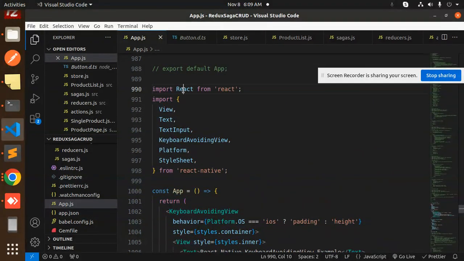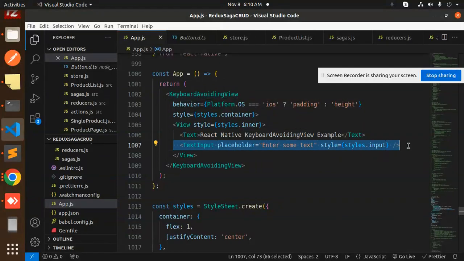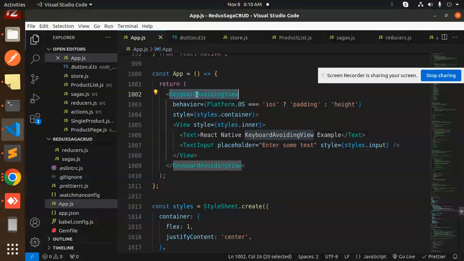So here we have React from React, and View, Text, and KeyboardAvoidingView from React Native. Okay, so here we have a main keyboard avoiding view, and we wrap the text input into that one, to avoid the overlapping of that input on the keyboard, right? So if you want to avoid the keyboard overlapping the text input, in that case what we have to do is wrap the text input into the keyboard avoiding view.